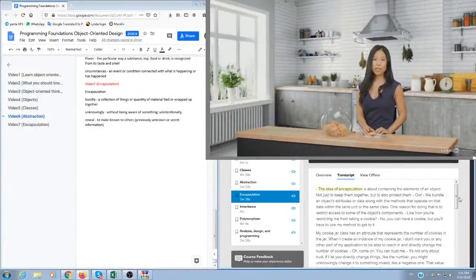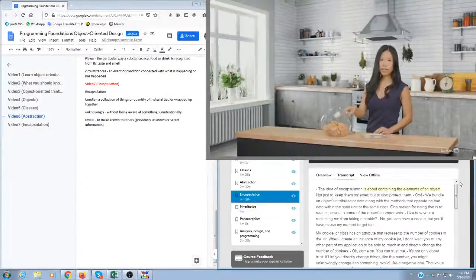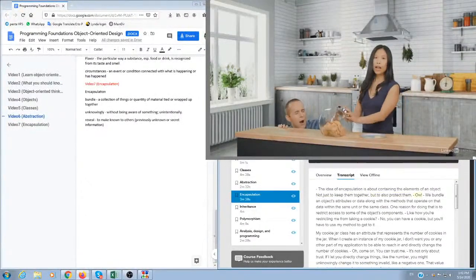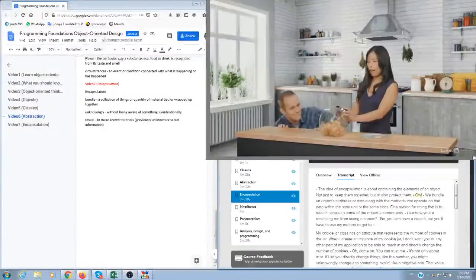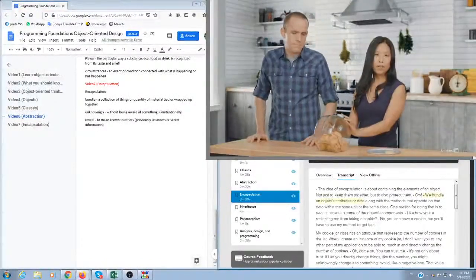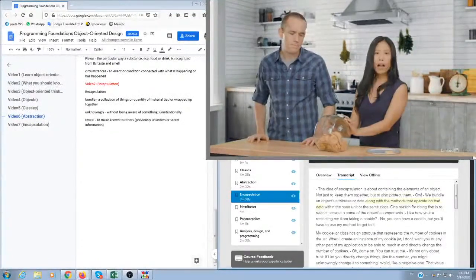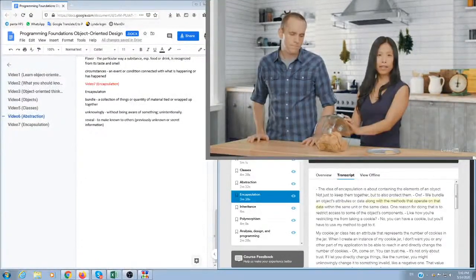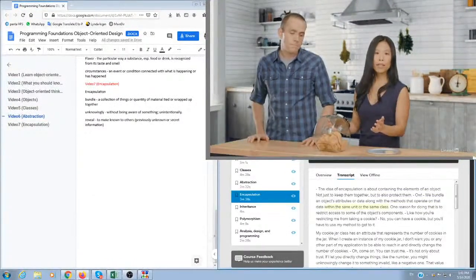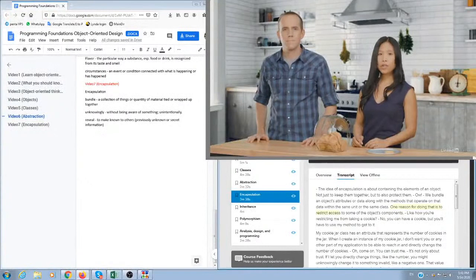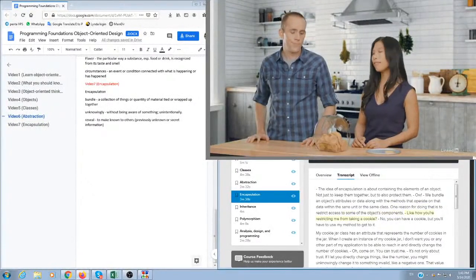The idea of encapsulation is about containing the elements of an object, not just to keep them together, but to also protect them. We bundle an object's attributes or data along with the methods that operate on that data within the same unit, the same class. One reason for doing that is to restrict access to some of the object's components.